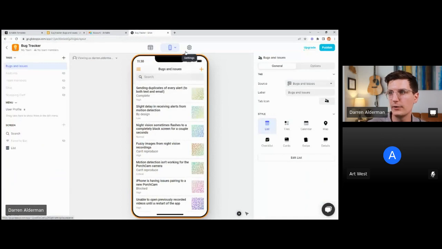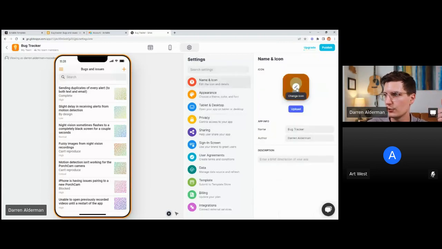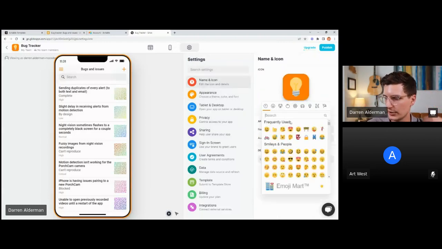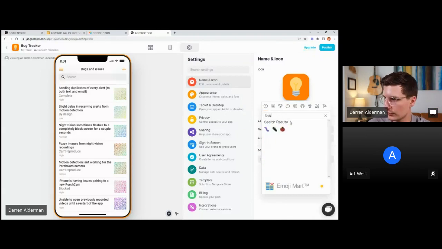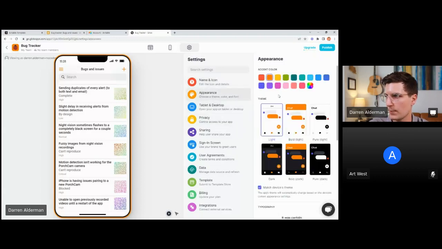And so now the fun part is we've built this in 10, 20 minutes. We have now an app. Let's go ahead and publish this. And that's when we get into the settings side. So with Glide, we can choose a new icon. So this is a bug app, so I'll search for bug. Do the ladybug. We'll leave the name as bug tracker.